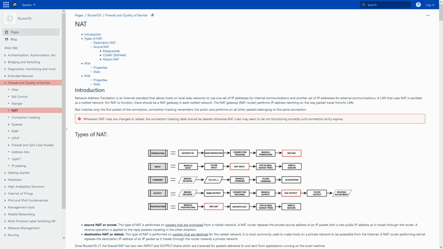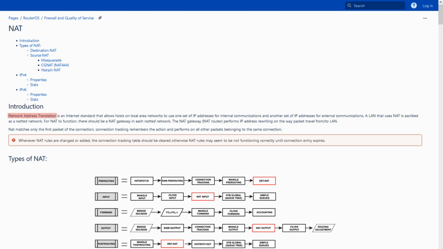In MikroTik's documentation, under the Firewall and QoS menu, you have a page specific to NAT. NAT, or Network Address Translation, is a technique used to allow devices on a private network to communicate with devices on the public internet using a single public IP address. It allows LAN hosts to use one set of IP addresses for internal communications and another set of IP addresses for external communications. When a LAN uses NAT, we call it a NATed network.